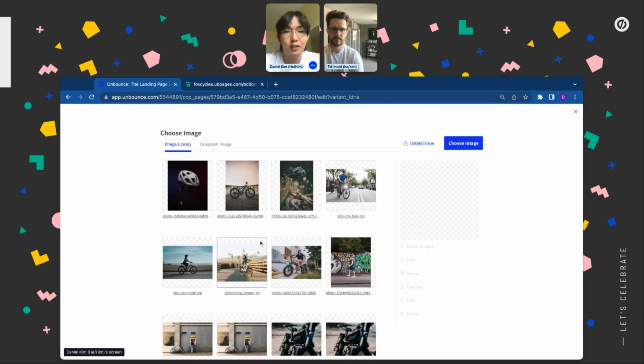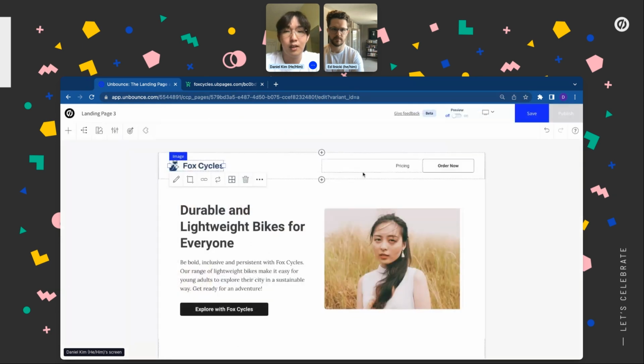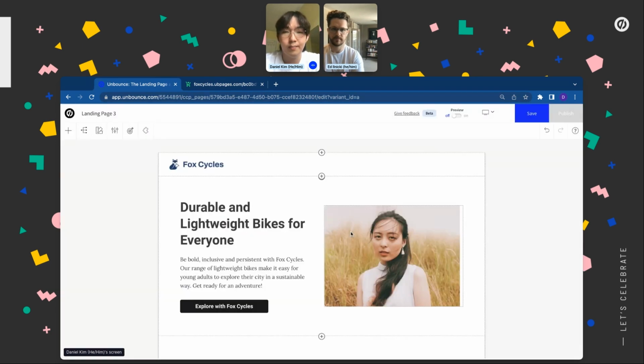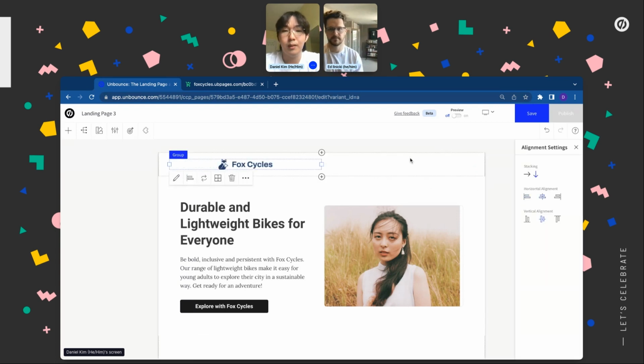So if I double click an image, I am able to change the icon. I don't want these buttons on here as well. And just center align these quickly to make them all aligned in the middle of my header.